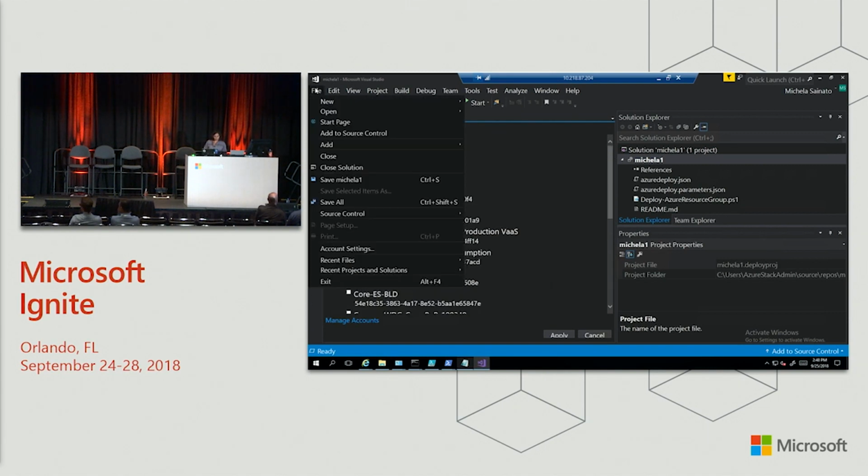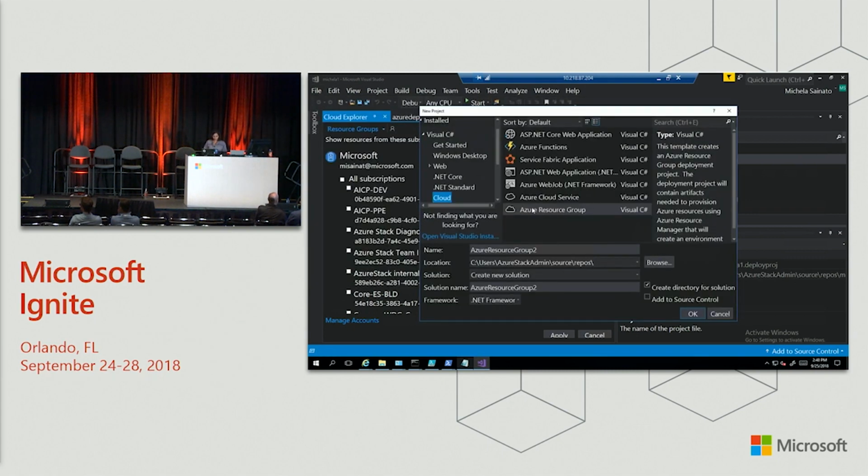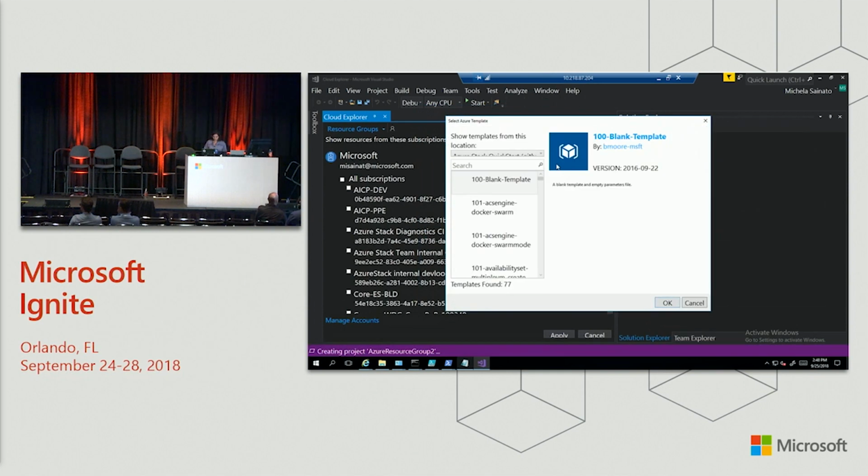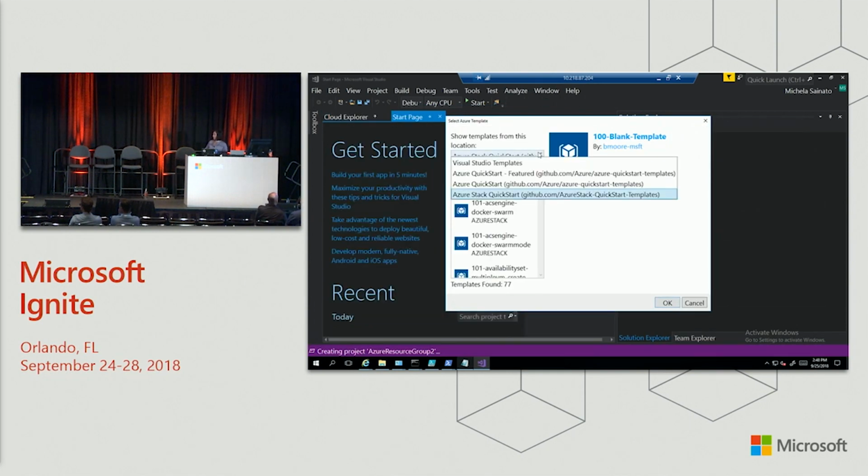So let's create a new project. Azure Resource Group. As you can see here, there are quick start templates provided by GitHub. They work in both Azure and Azure Stack. But the beauty is that the Azure Stack GitHub templates can be deployed in Azure as well as in Azure Stack. And the Azure templates can be deployed in Azure Stack as well. So you really have a combination of the two.